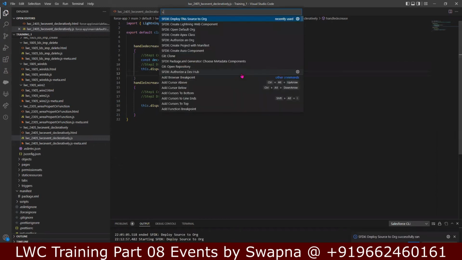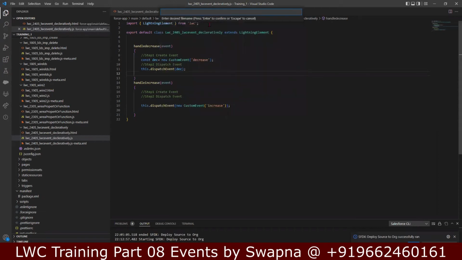Okay, let's create a new one. Create a Lightning web component. And the purpose of this component is 2502 LWC event. This is a listen one, so I'll give it the name VLC player because we are going to do the VLC player. Right? So hit enter. Yes.